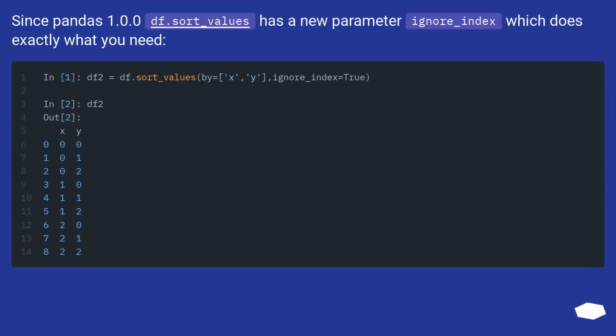Since pandas 1.0.0, df.sort_values has a new parameter ignore_index which does exactly what you need.